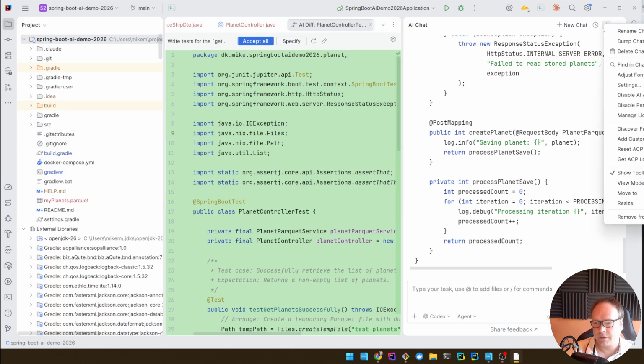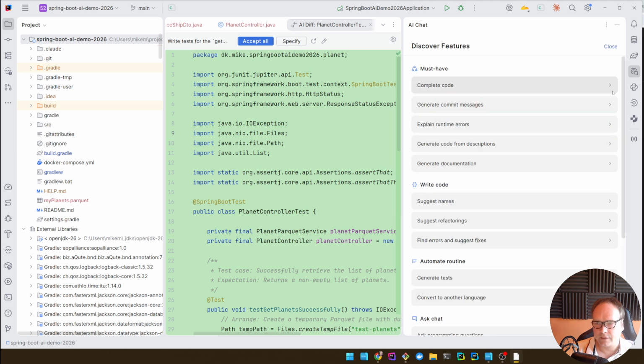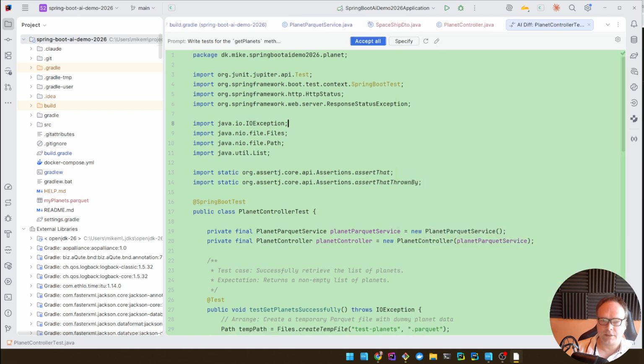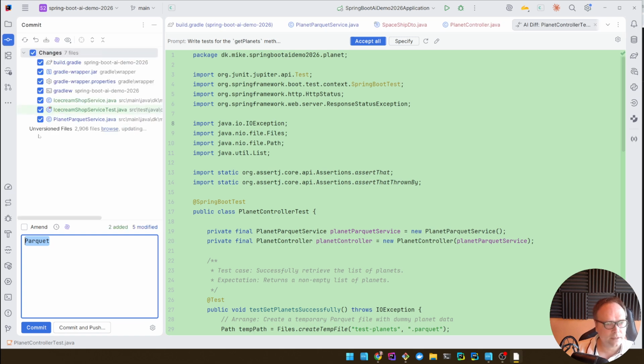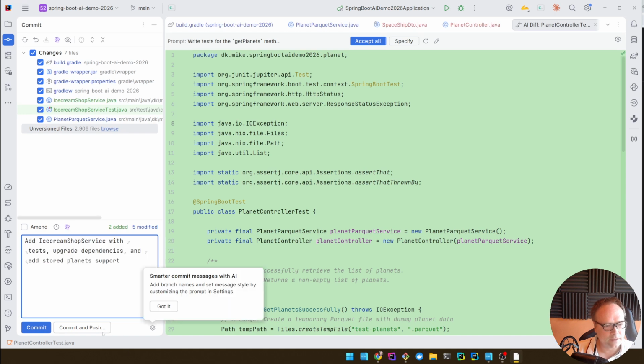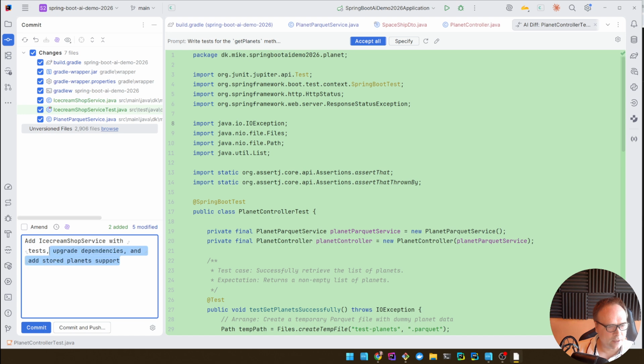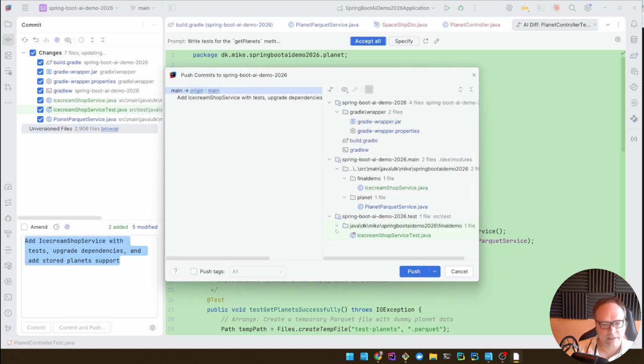So what's the other stuff that we should do? Discover features. Let me just check. Complete code. We tried that. Generate commit messages. This is also really useful. So let me just close this one right here. If I press Control K to commit my code like this, then I have to type in a commit message, and of course I can just press the little icon, every time you see this little purple icon right here, that's a Chat AI. So you just press there, and then it will actually generate the commit message for us. Add ice cream service with test, upgrade dependencies. Yes. Commit and push, and we're actually happy.